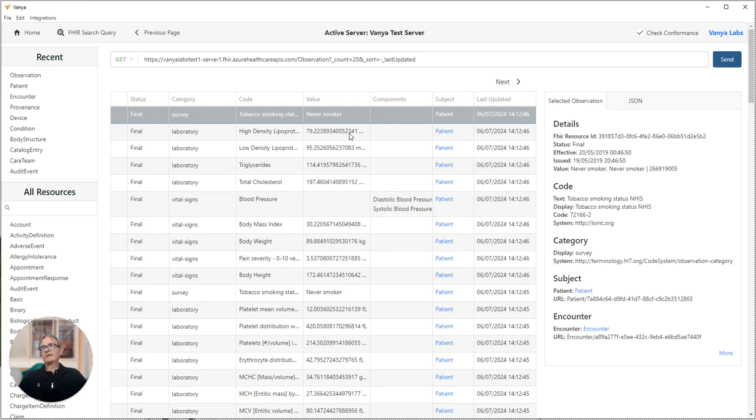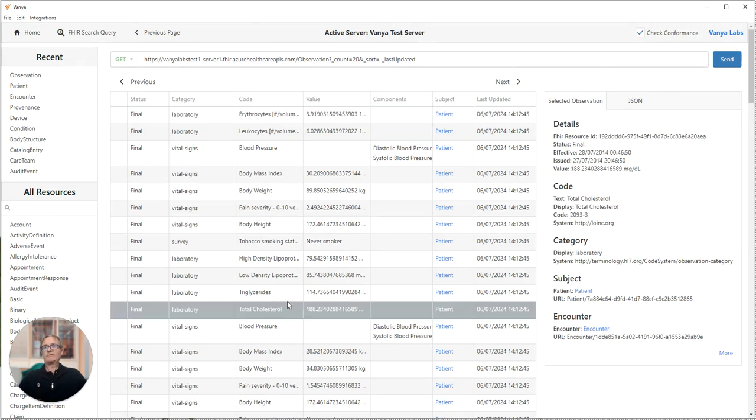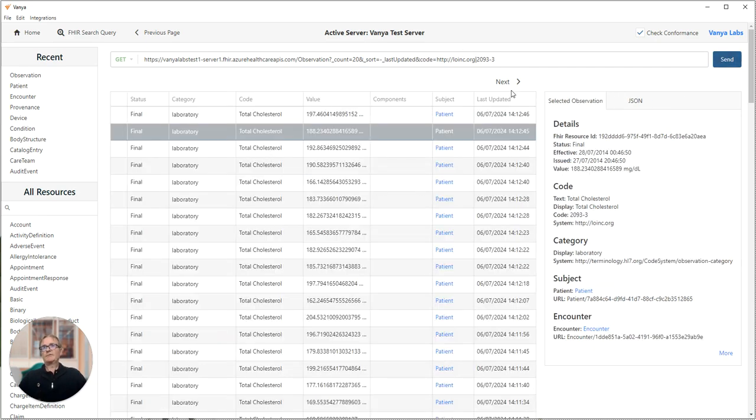And we can then start drilling down even deeper using different parameters. So for example, if we scroll through here a little and pick out a particular observation, we have one here for total cholesterol. And over on the right, we can see that's got a LOINC code of 2093-3. So we could add a search parameter, code equals 2093-3. That will work, but of course we should really be using the system in there as well. So system bar LOINC code. And now we see all the total cholesterol observations that are in the FHIR server.